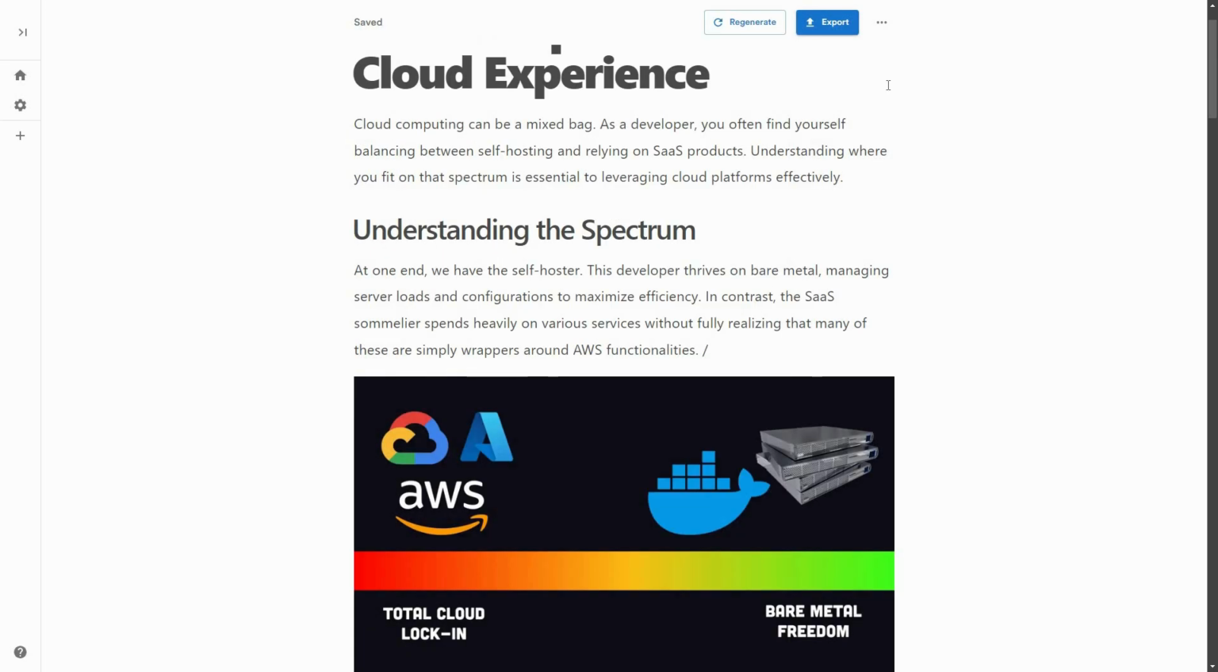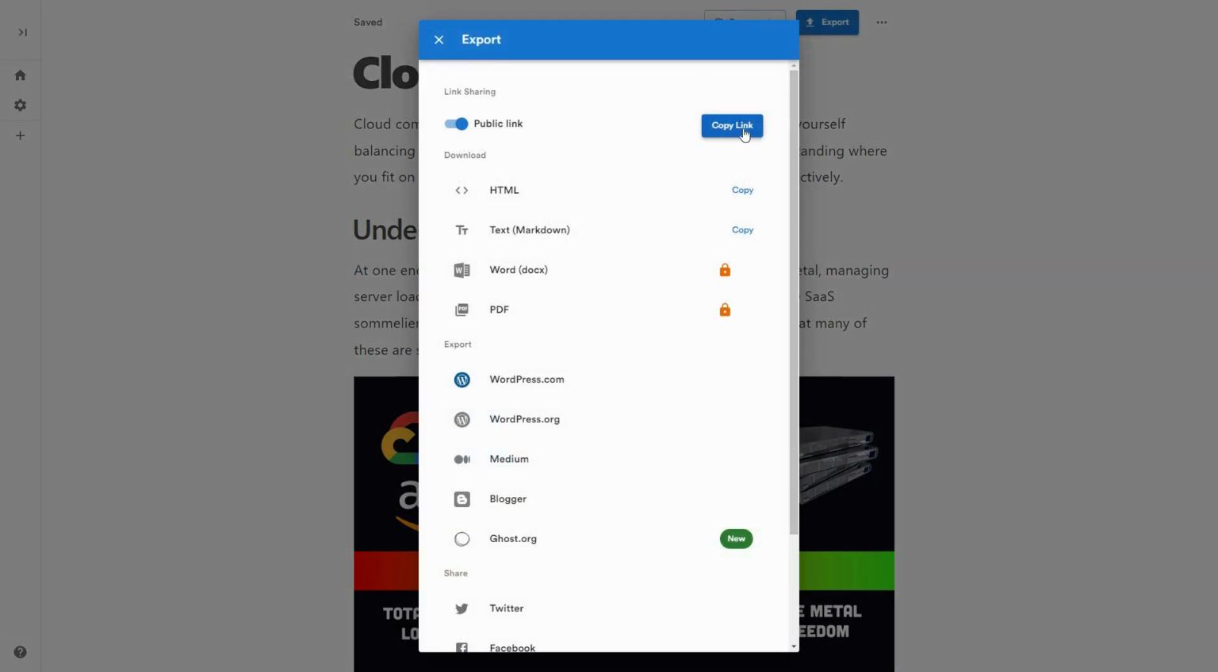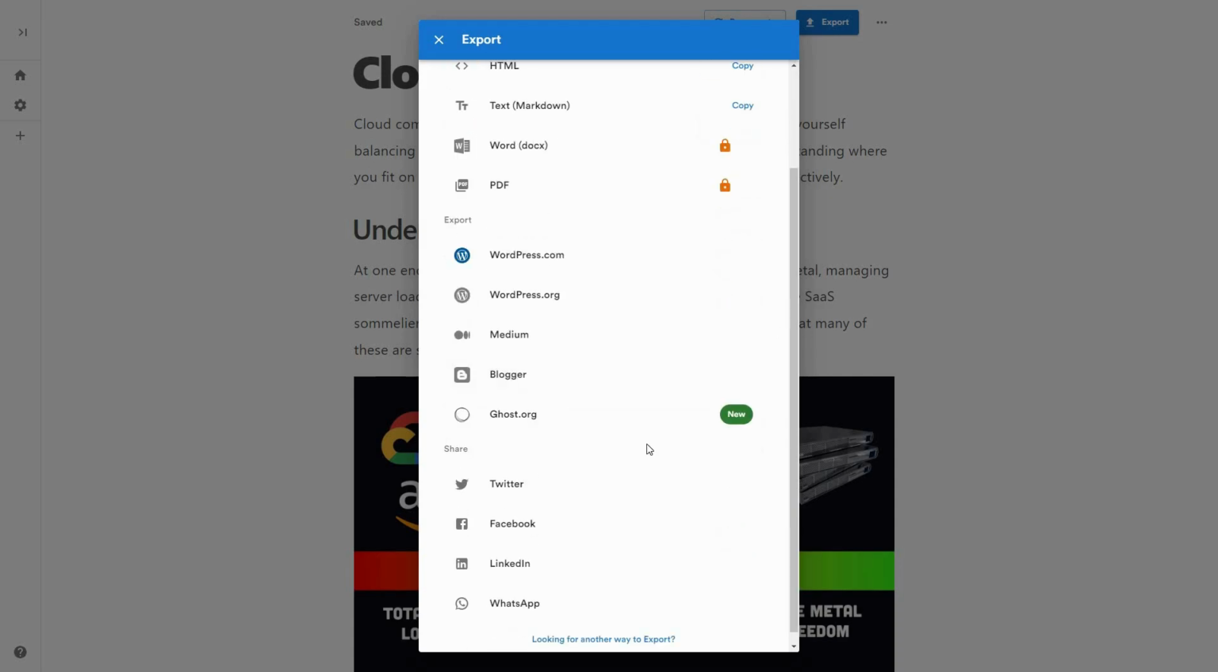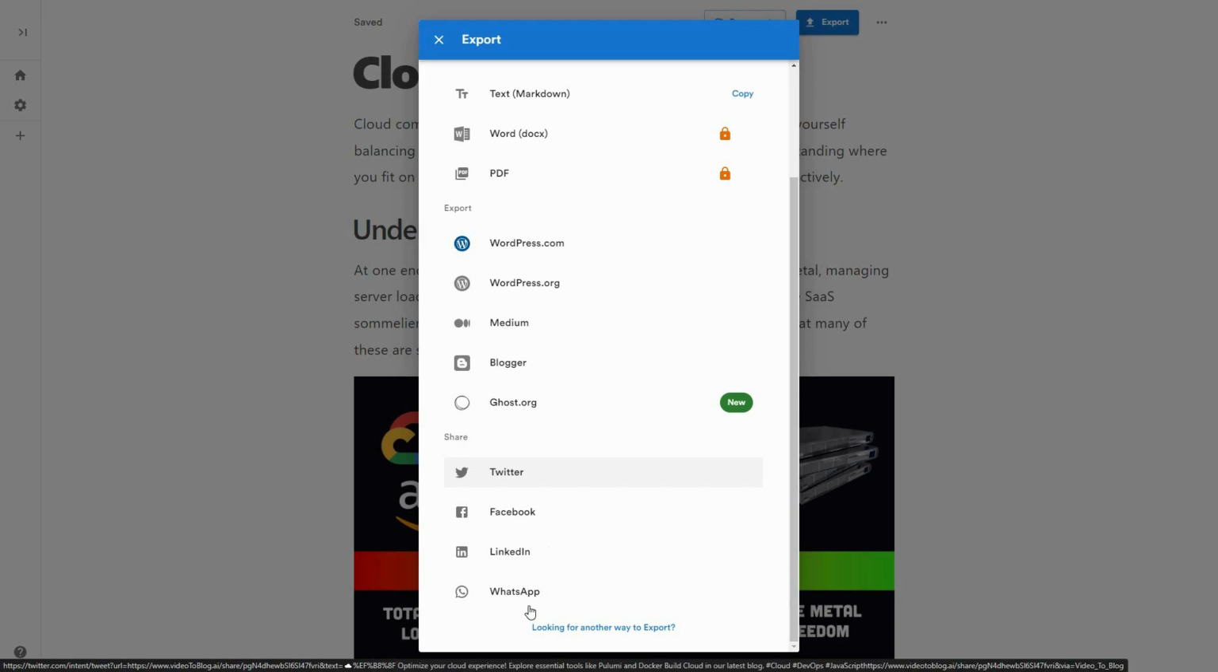And once you are satisfied with your blog, you can export it. For that, you have multiple options. So first of all, you can share this link. So once someone enters the link, they are going to be redirected to this particular blog on the Video to Blog platform. You can also copy it as HTML, text, as Word or docx, as PDF. And obviously, if you have connected your WordPress, Medium, Blogger, Ghost accounts, you can also export them directly to those platforms. And obviously, you can share this blog on various social media platforms.